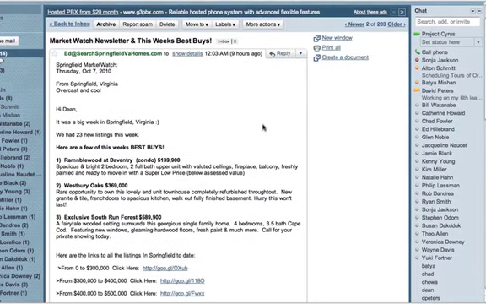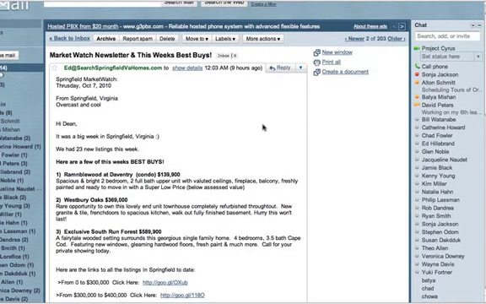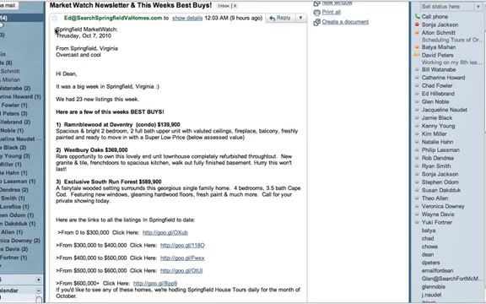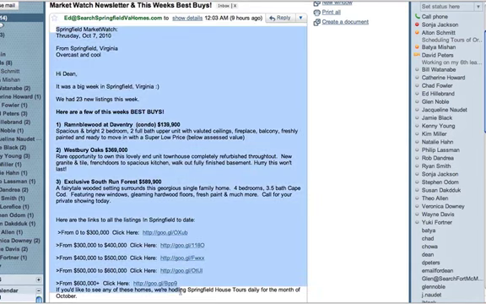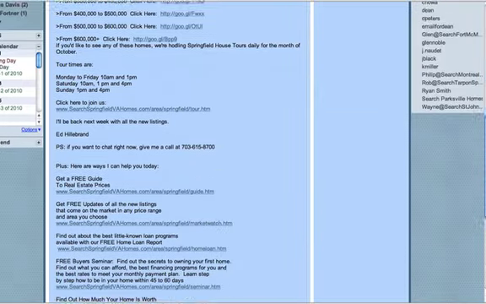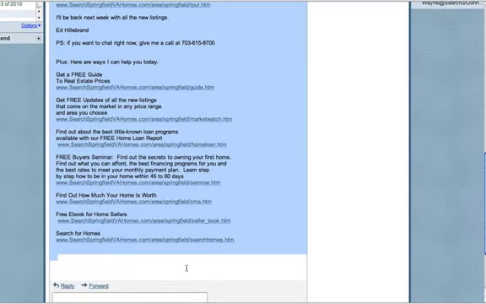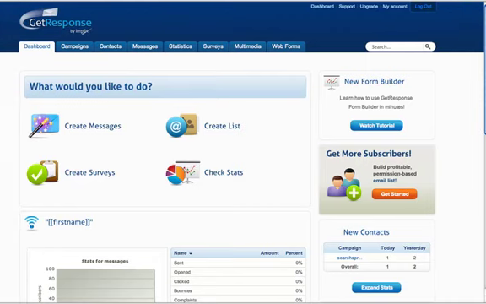So what we've got here is Ed's version of his MarketWatch newsletter. I'm going to just copy and paste everything that he's sent me in that email. That's all you can do. You send it to yourself and then you copy, and then we're going to go over to your GetResponse account. Now, you're going to log into your account, and it's going to take you right to your dashboard here.